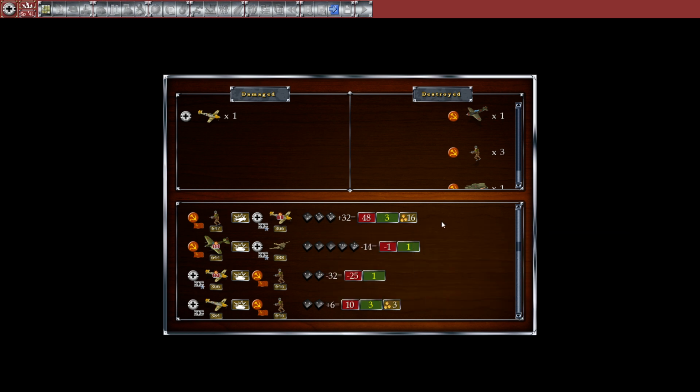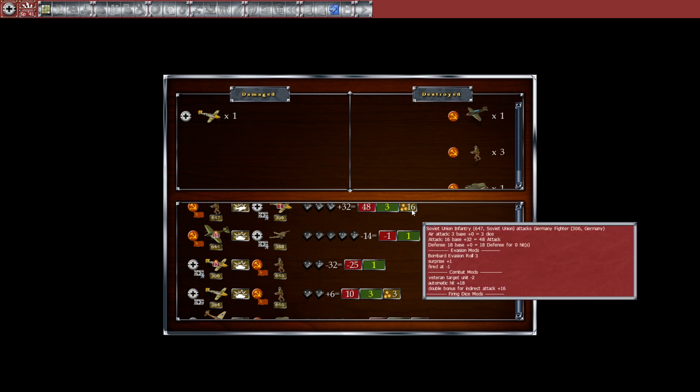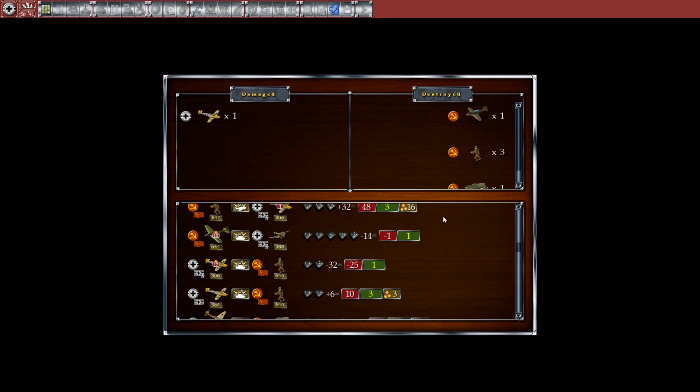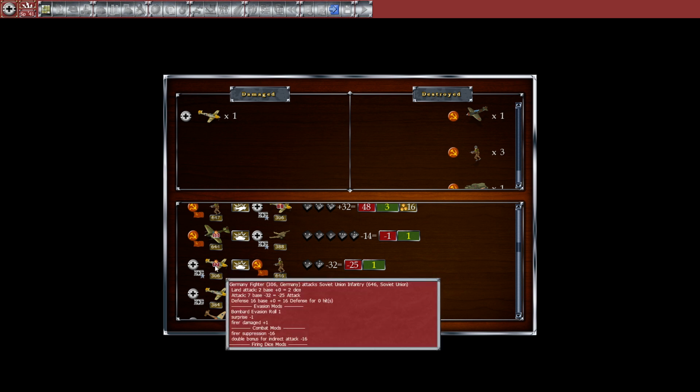And what that means is this suppression then becomes a modifier to the German die rolls subsequently in this turn. It does not carry over from turn to turn, but it does for the rest of that turn. This guy, here he is now, he's got 17 suppression on him. That's really going to affect his die rolls.